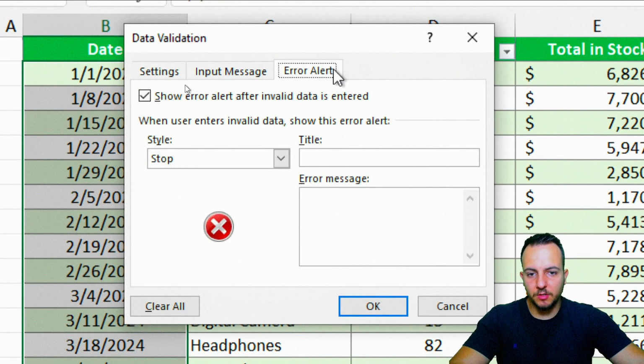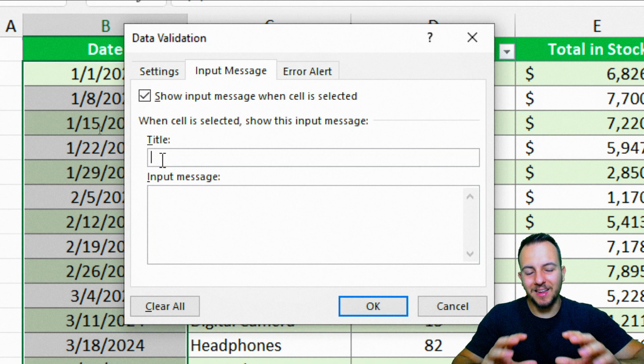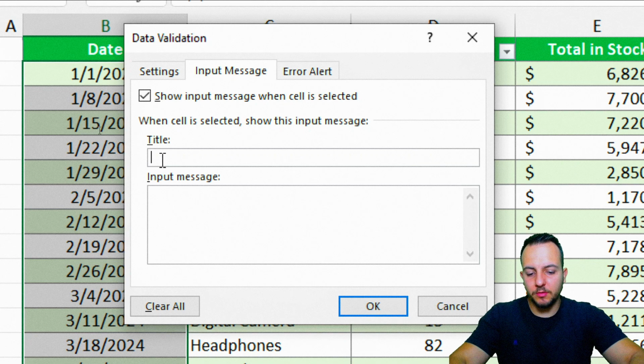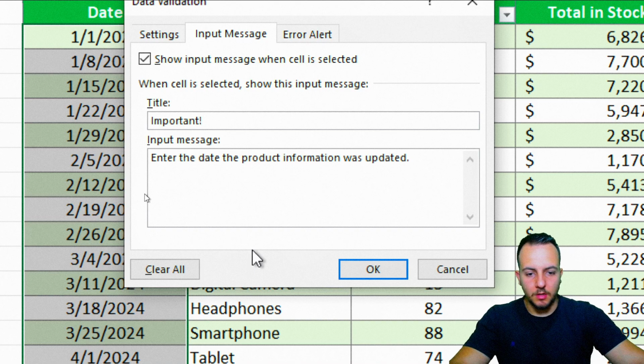and here we have three different options. I'm going to stick with Input Message. I can also create a title for the screen tips message, and the title, the header, basically is going to be in bold, so it's going to have a highlight to it. So the title is going to be Important, something like this, for example. And the message itself can be: Enter the date the product information was updated. Okay, now we can click OK.